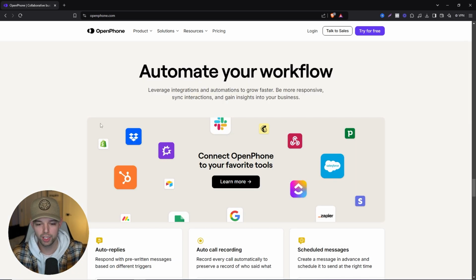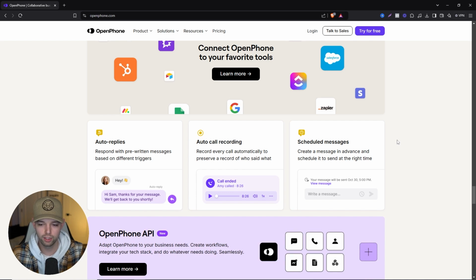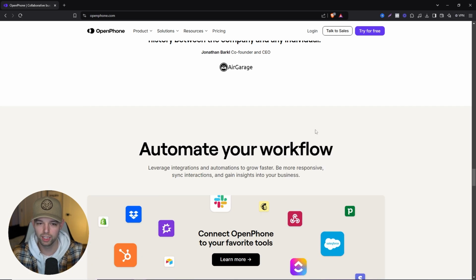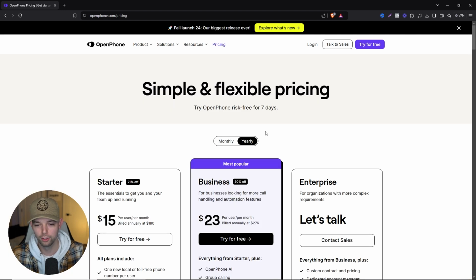And as I was saying with the automation, they have plenty of different integrations here. Again, we'll get into that at the end, but let's go ahead and jump over and look at the actual pricing of this so that you don't get scared away.